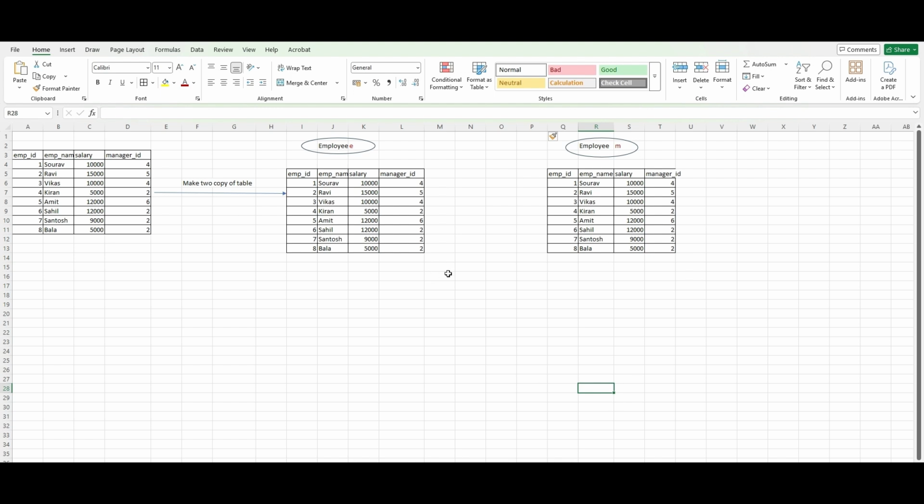Now for example, how will you find the manager? For Sourav's manager, you take the manager ID and look into employee ID. This is the fourth one. The name is Kiran, which means Sourav's manager is Kiran. So in that case, both tables first have to be joined. And here it's a one-to-one mapping. We have to look for exactly 4 matching 4, manager ID 5 matching 5, and again 4 matching 4. So it's an inner join. These two tables will be inner joined.